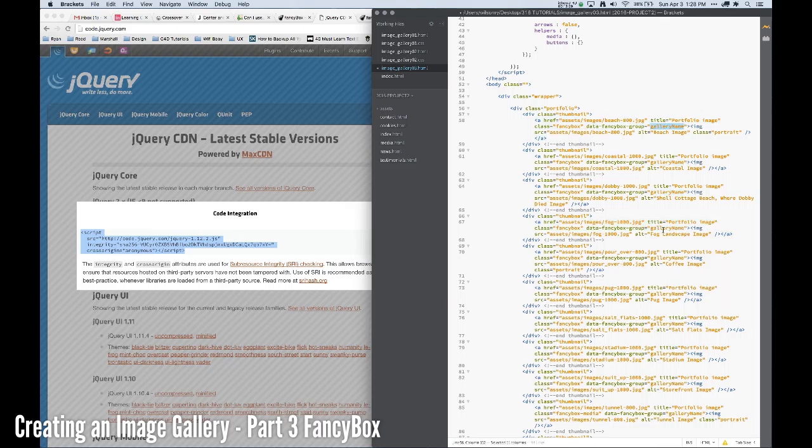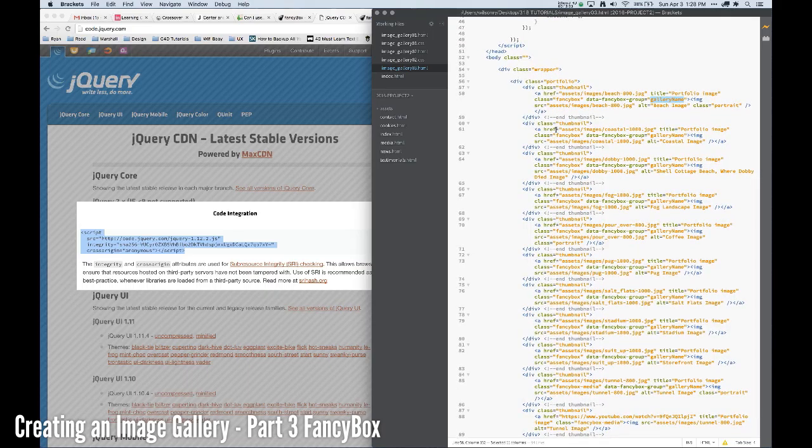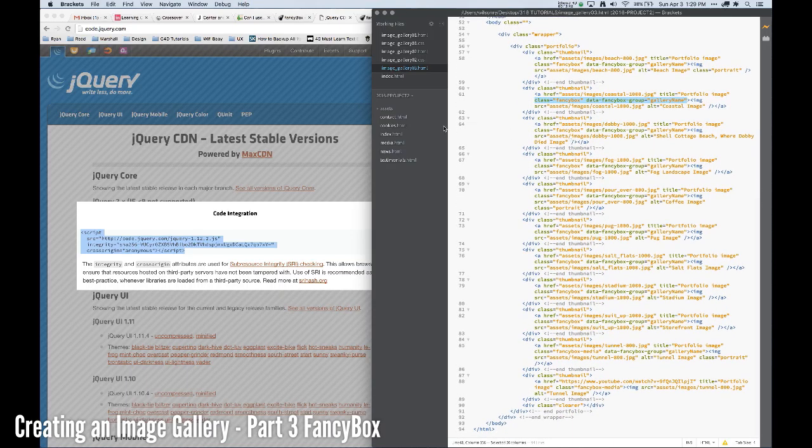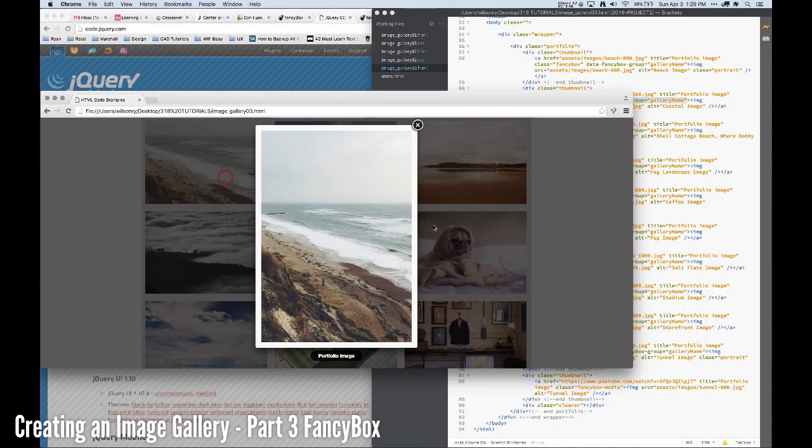I'm just going to undo all those. Alright, and that's it. So you add the class FancyBox and the data FancyBox group to each one of your links, and get this open, and then it just works.